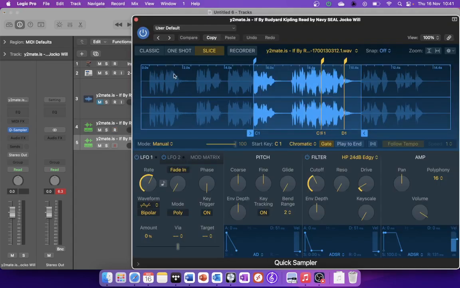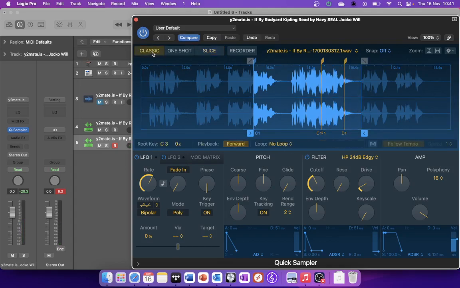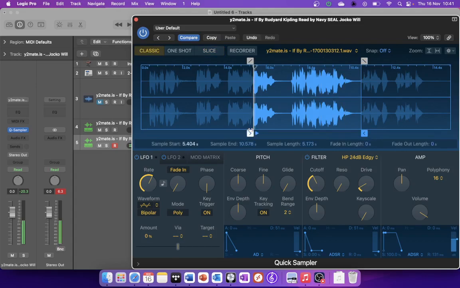So slice just jumps between different parts of the sample. Maybe I'll use this little breath that we found and make that a bit of a pitched instrument. So to change the pitch, I'm going to go into classic mode. And let's find that breath.